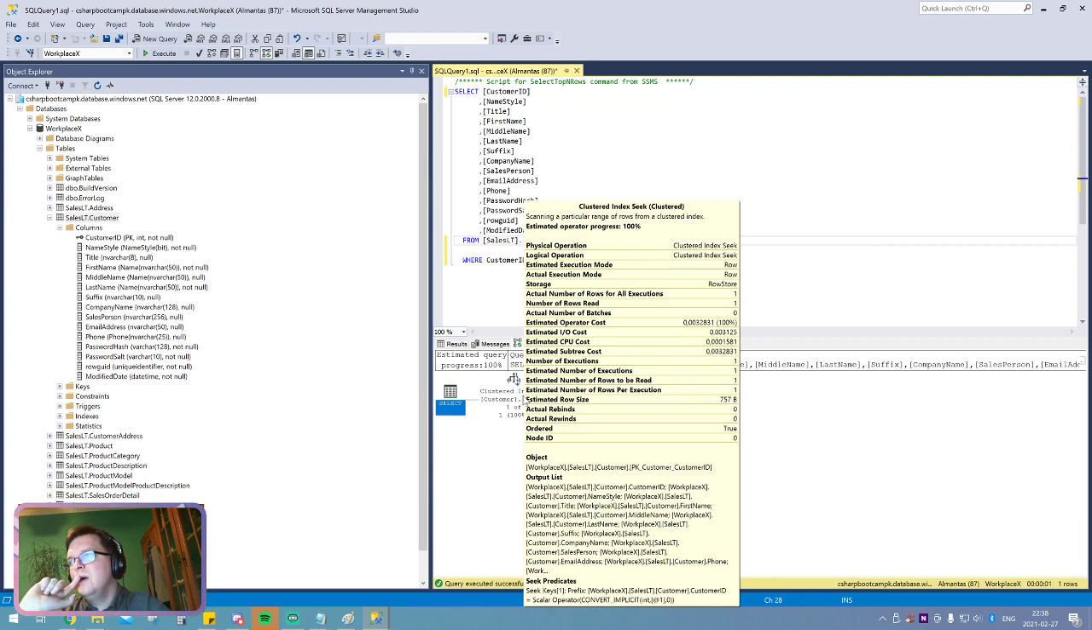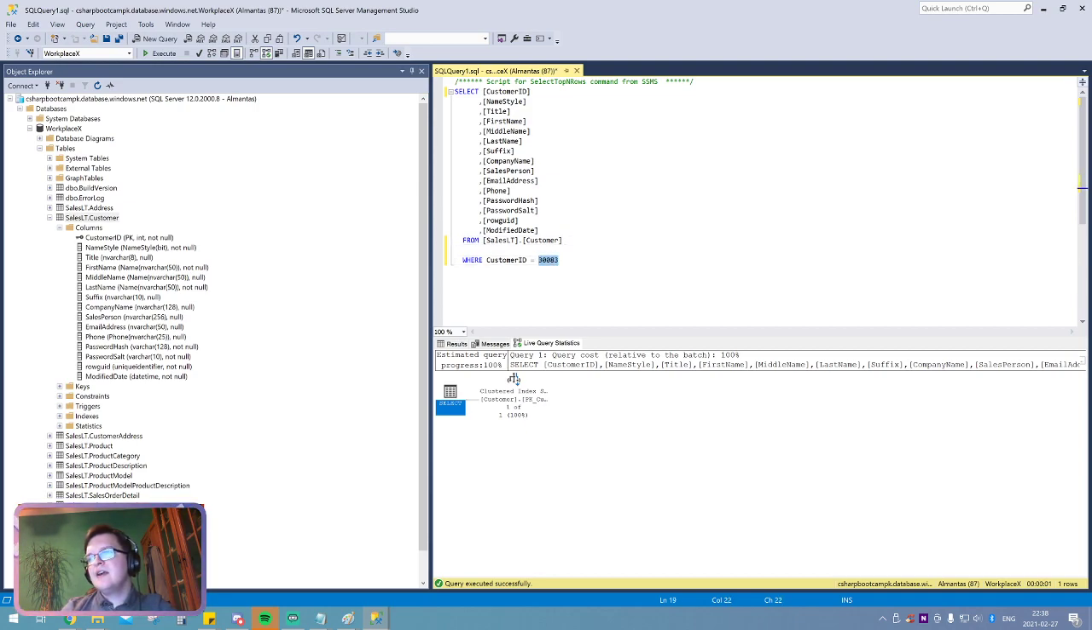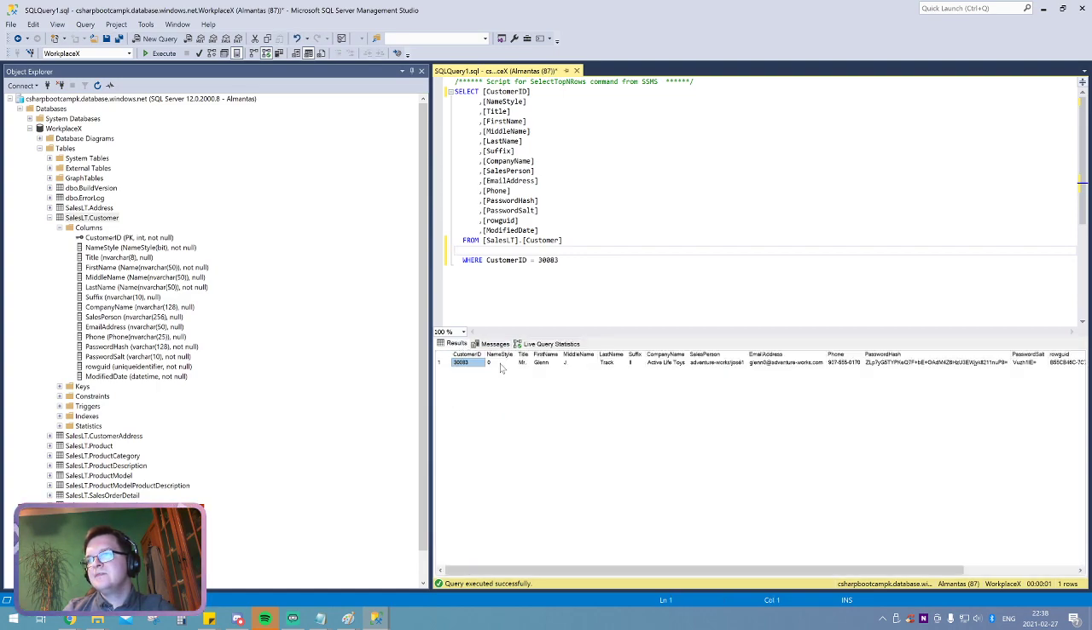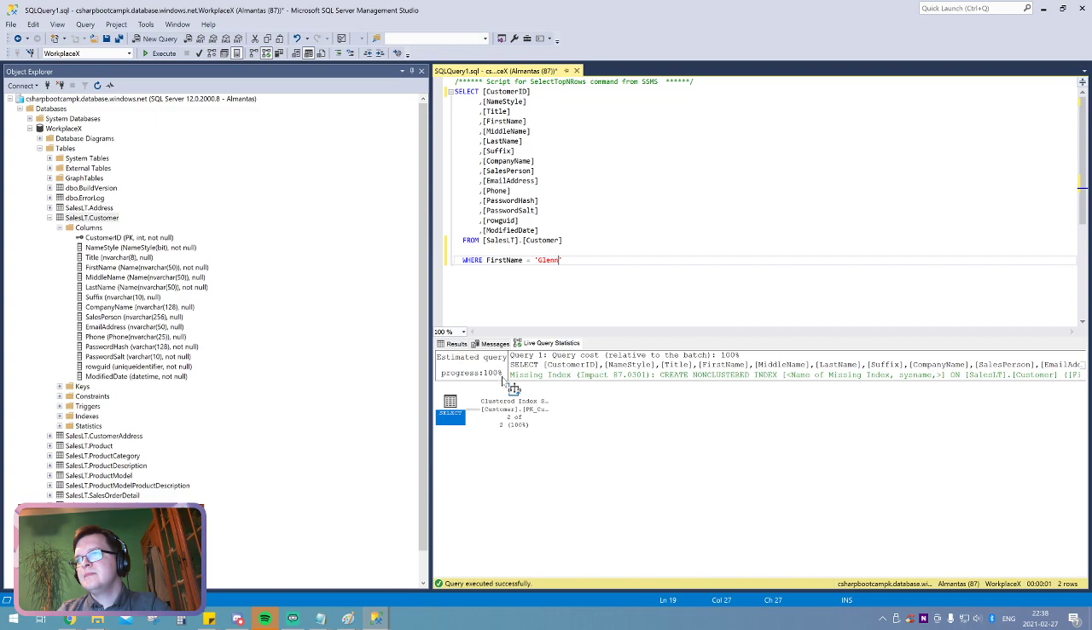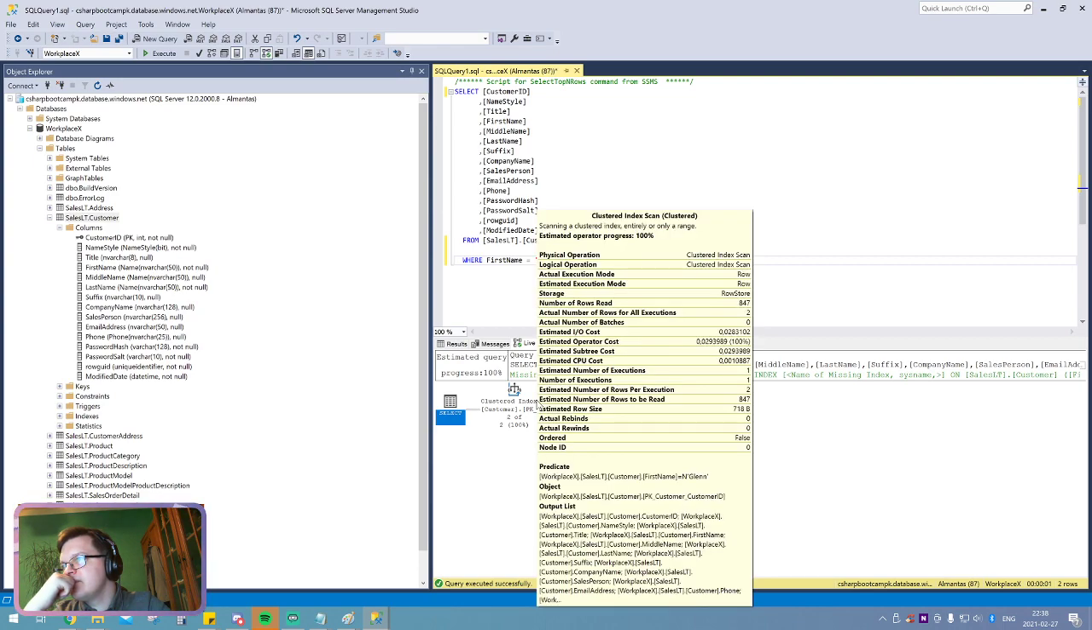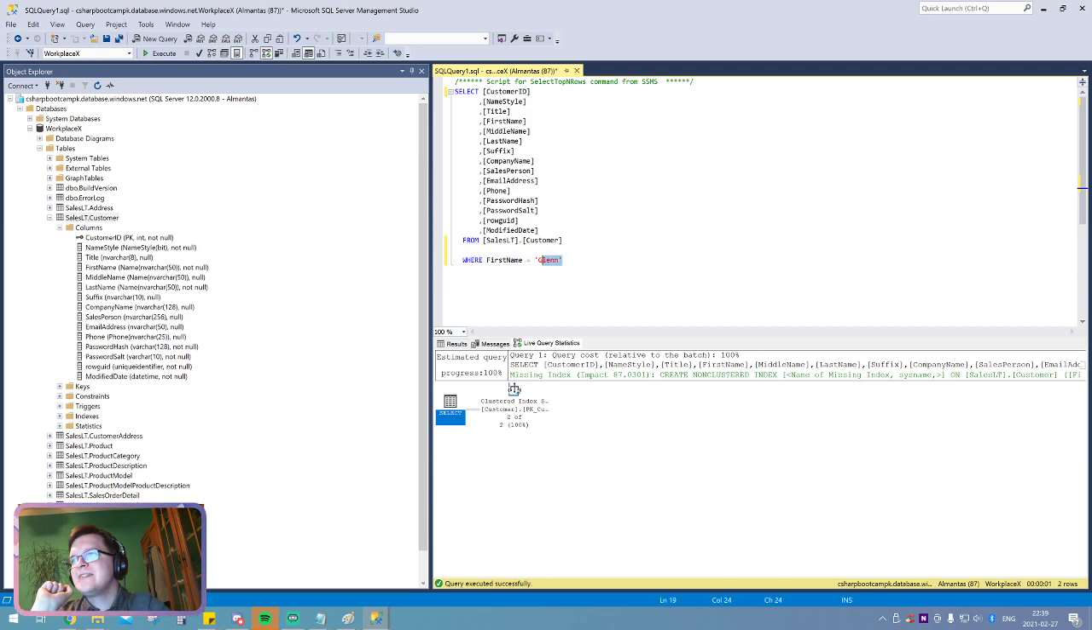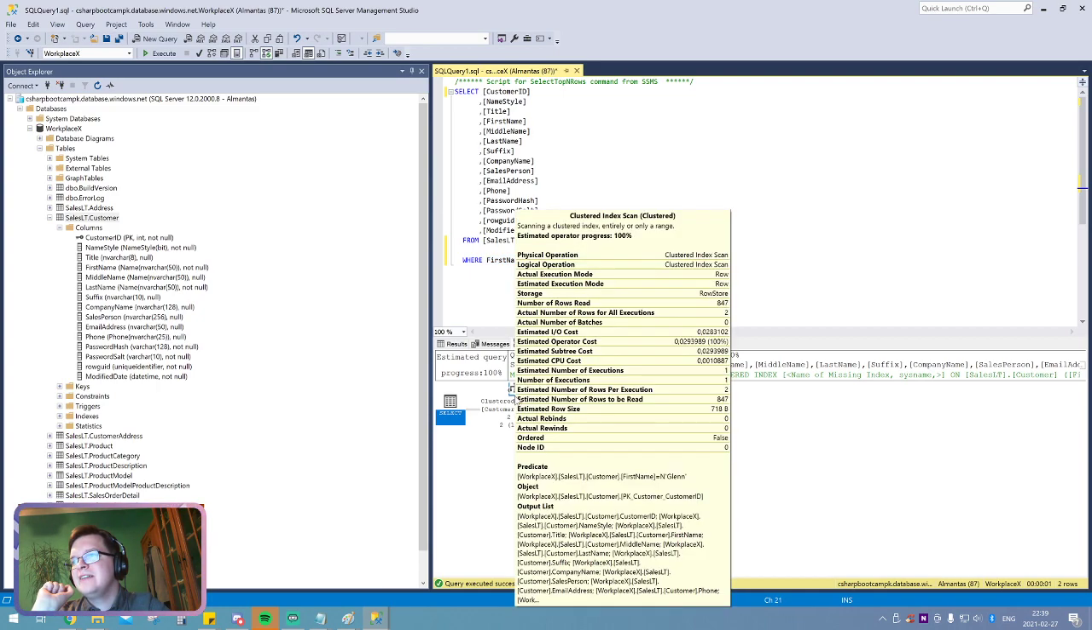Number of rows read, 1. Let's try with title. Mr. Okay, more like first name. Glenn. Two people. Okay. So notice an interesting thing. I did a lookup based on person's name, right? The person's name was Glenn, and it read 847 rows. As you can see, number of rows read.